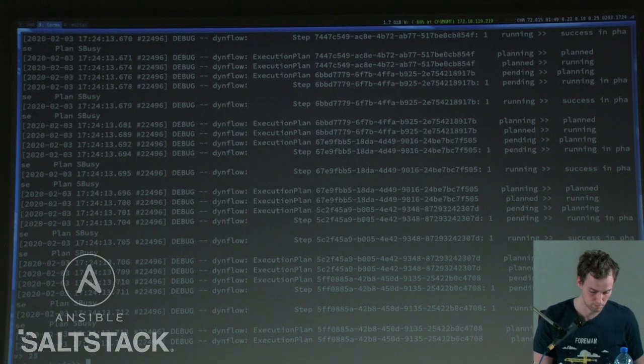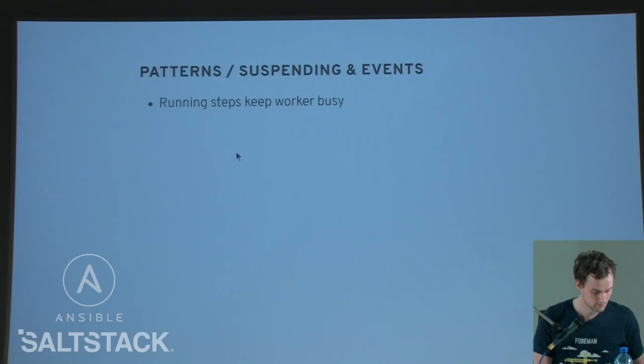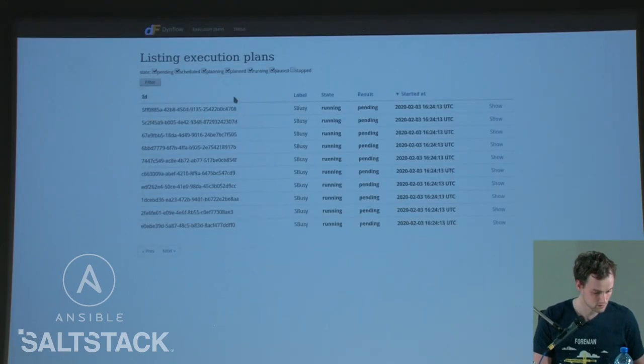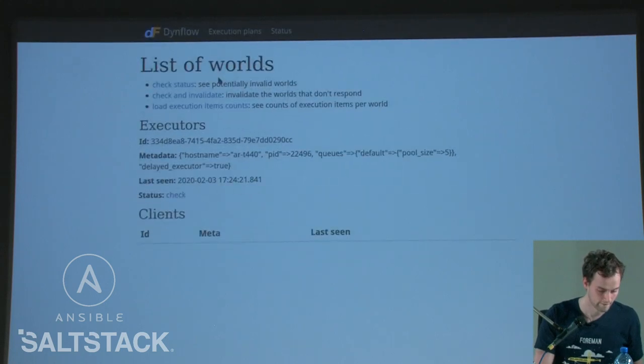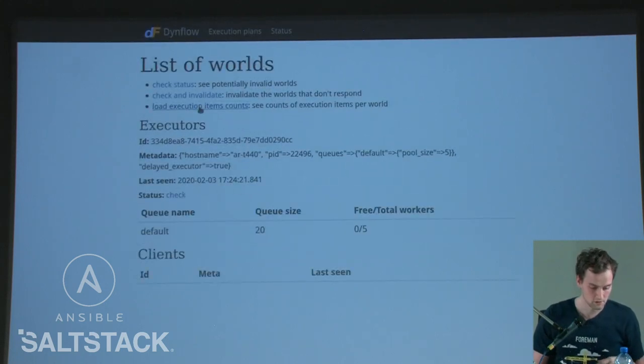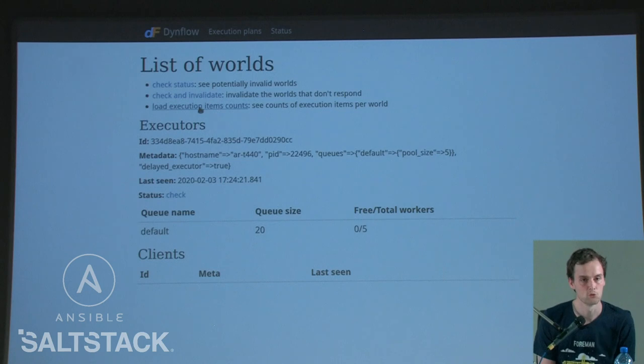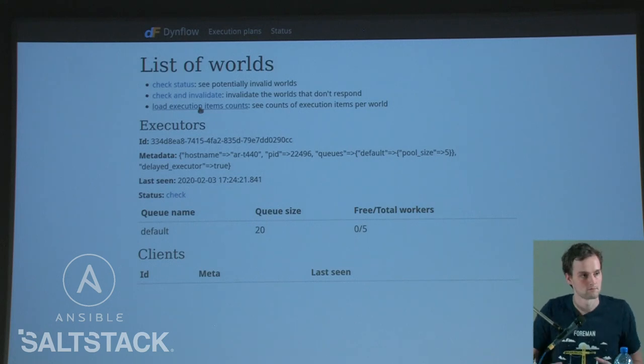Okay, we can see they got planned. And if I switch over to the Dynflow console, I can see they are all running, pending. But if I go to the status and load execution item counts, I can see that there are no free workers and that there are 20 items which are waiting to be executed. That is because you can define the number of workers you want Dynflow to have, and these are threads. But if you keep them busy, they are busy and they can't do anything else.